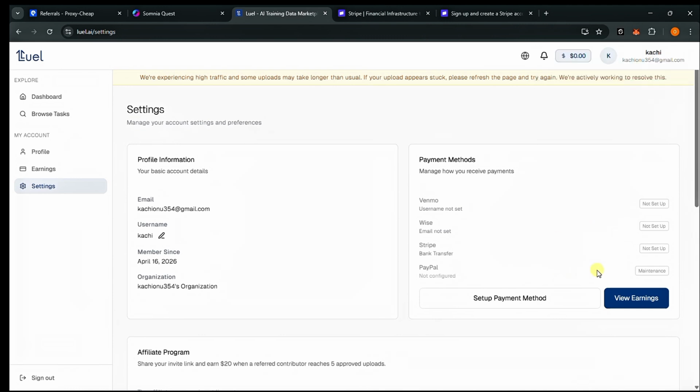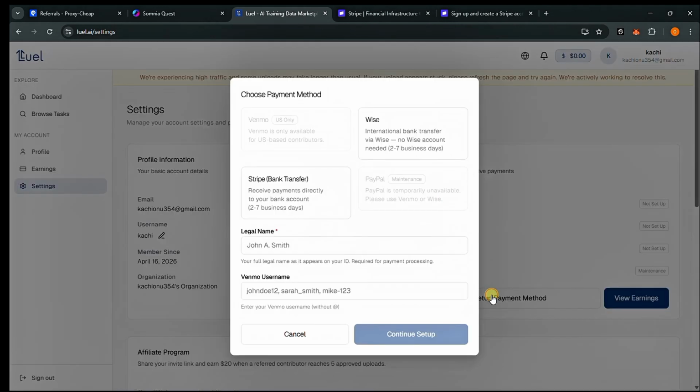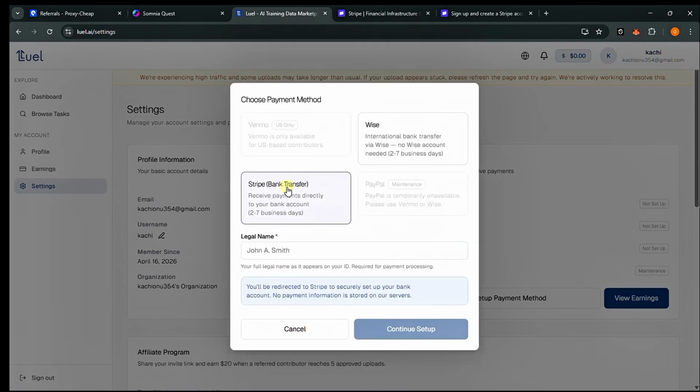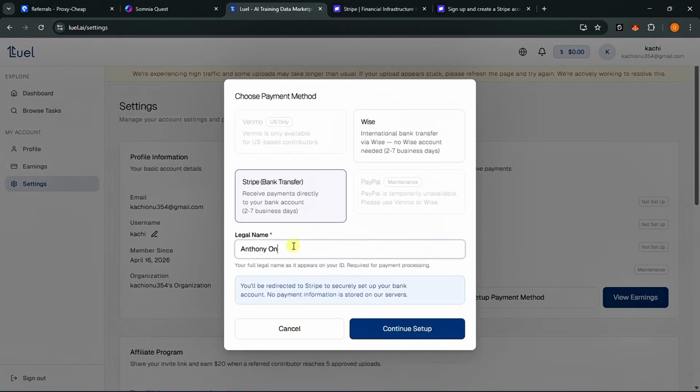Now for Nigeria, there are only a few options available: Wise or Stripe bank transfer. If you are trying to use Venmo, it is for USA only. PayPal is on maintenance and it is not available. Wise doesn't really work in Nigeria that much. Stripe is the only one you can use. So we are going to click on Stripe and we are going to type our full name. You should type your full name exactly as it appears on your ID. So when you do that, you are going to click on continue setup.